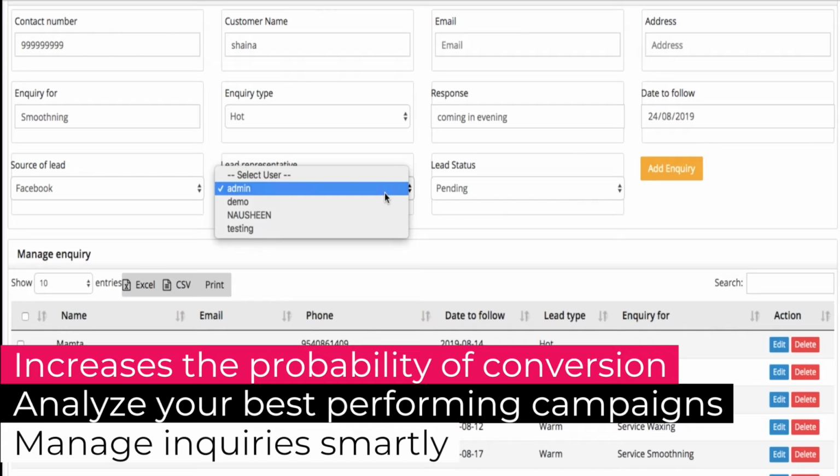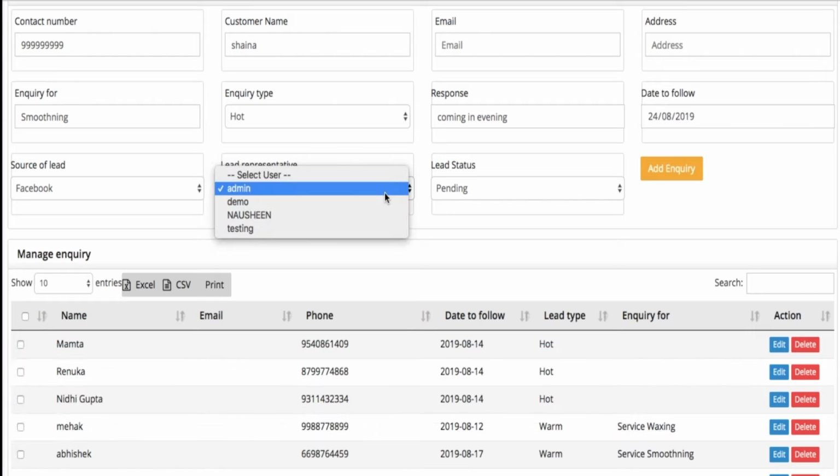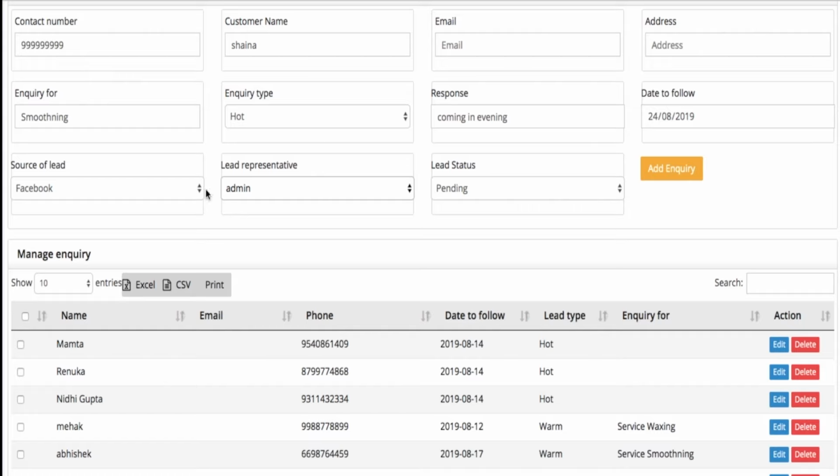This is admin. Admin is the lead representative in this case because this is the admin panel that I'm accessing. If you've given access to one of your users as well, you can simply choose the name of the user, or if the panel logged in is from the user's account, the name of the lead representative will automatically be that of the user. This is the lead status.